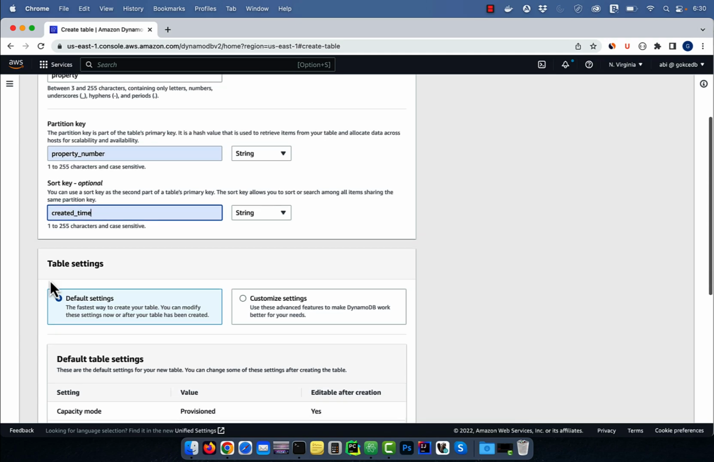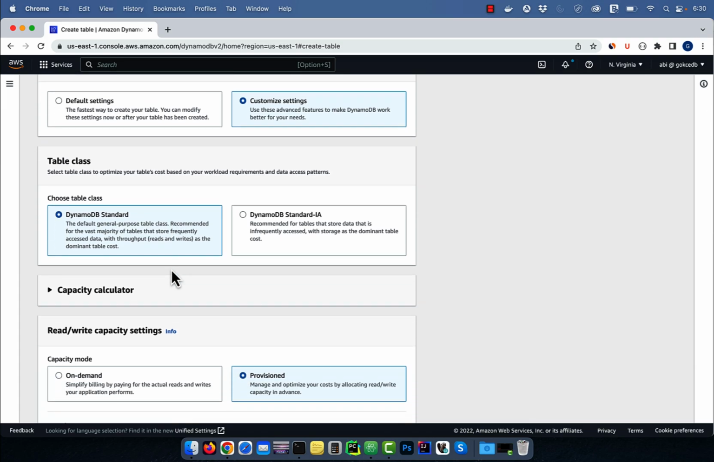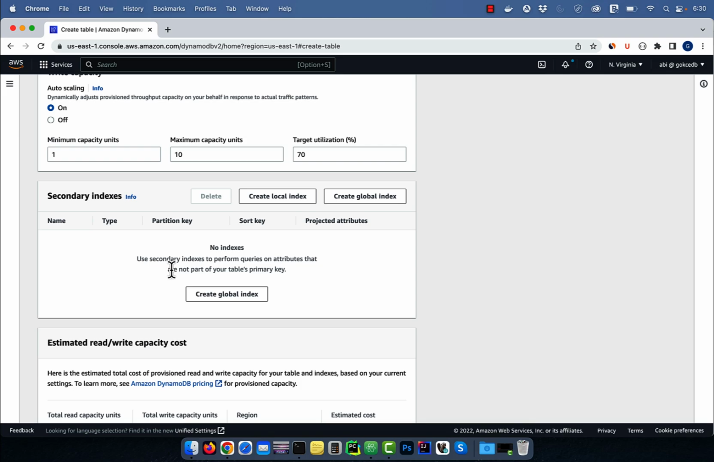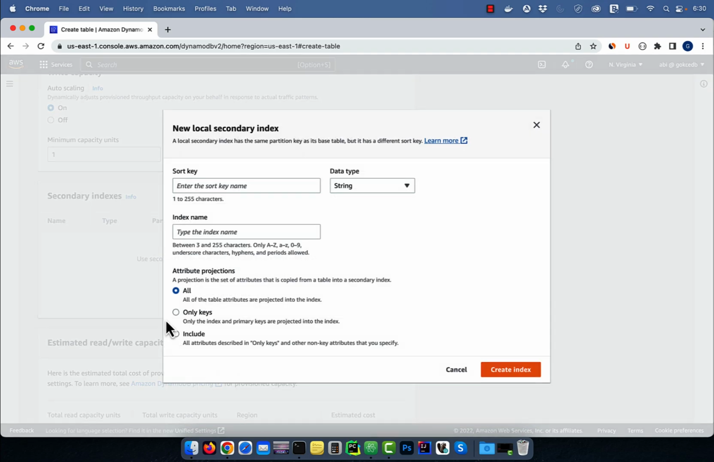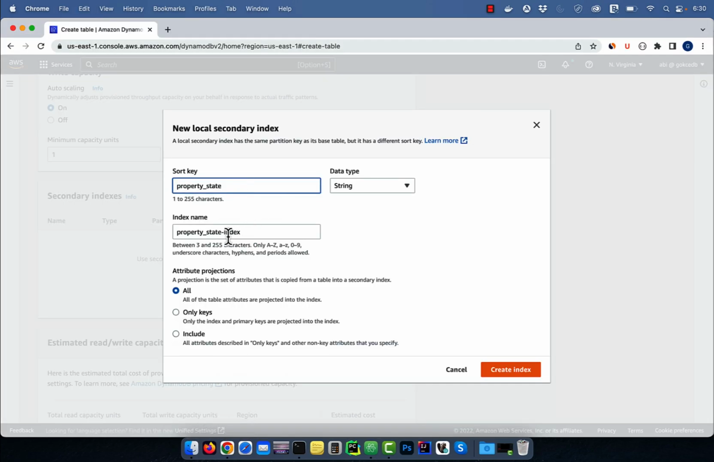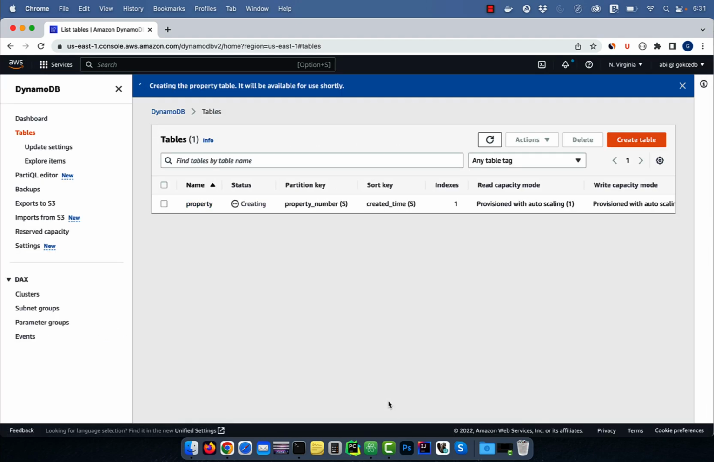Click on Customize Settings, then click on Create Local Index. Note, you cannot create a local index after the table has been created. I'm going to select property_state as my sort key for the local secondary index, then hit Create. Scroll down and hit Create Table and give it a few minutes.